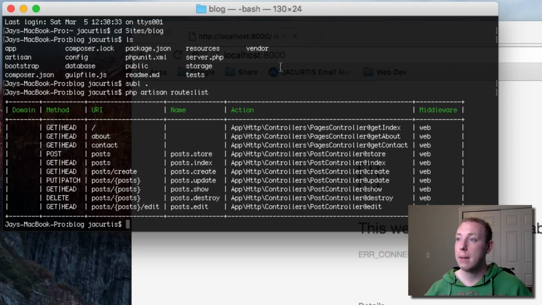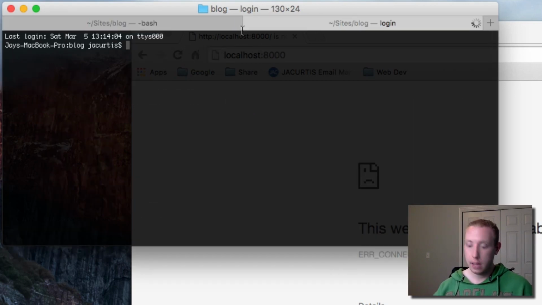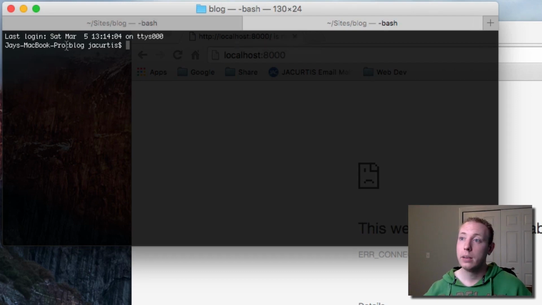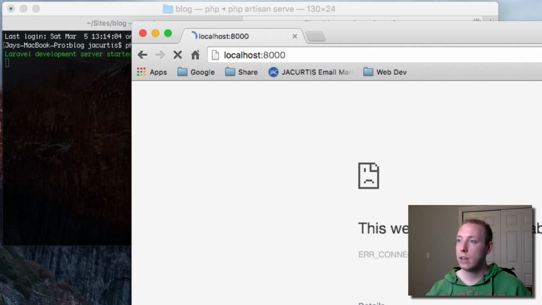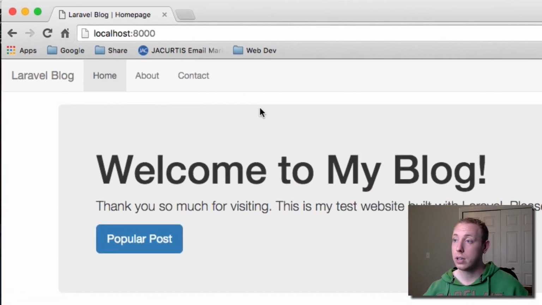So let's go ahead and create a new tab in our terminal. On Mac, when you create a new tab, it automatically puts you in the same project file you were already in. So I'm already in blogs. So I can do php artisan serve. We've got it up and running. So now if I refresh, we get our blog, which is awesome.